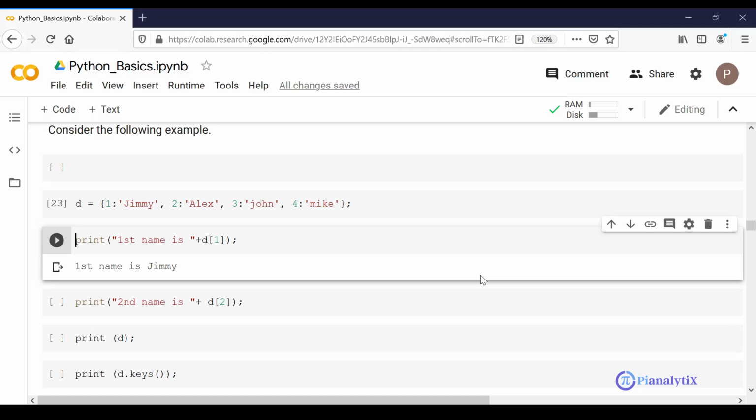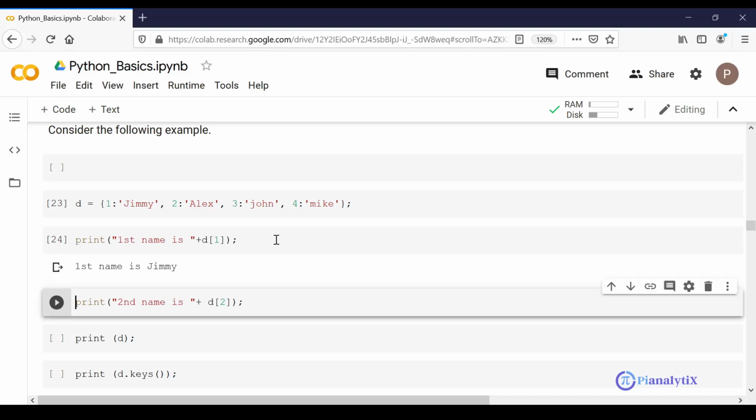So if we want to print the name or the value in key 1, to access the value of any particular key, we will type the dictionary name. In our case, D is the dictionary name and in square braces, we pass the key. Let's press Shift Enter. So it says first name is Jimmy.